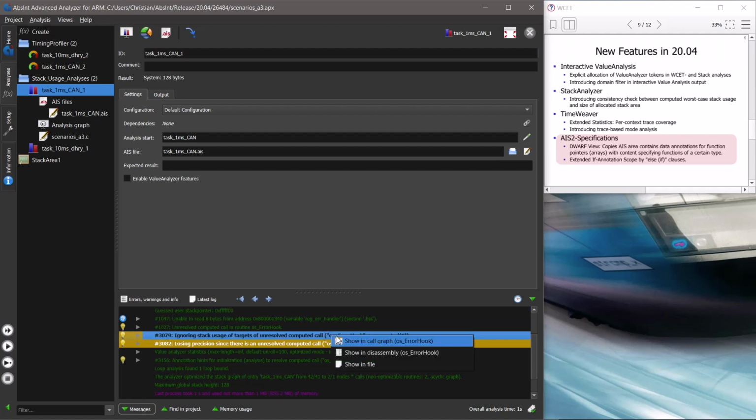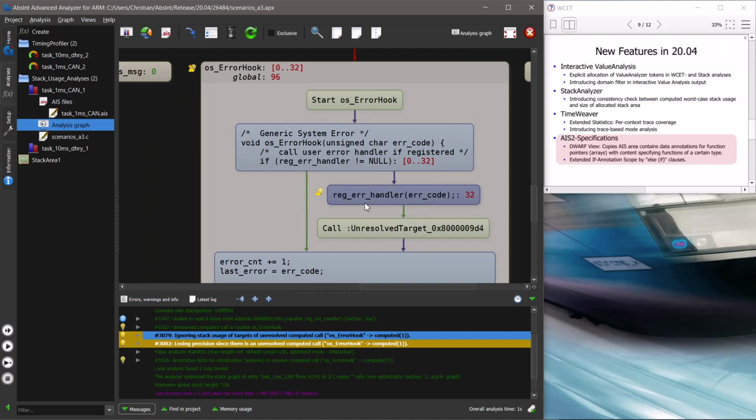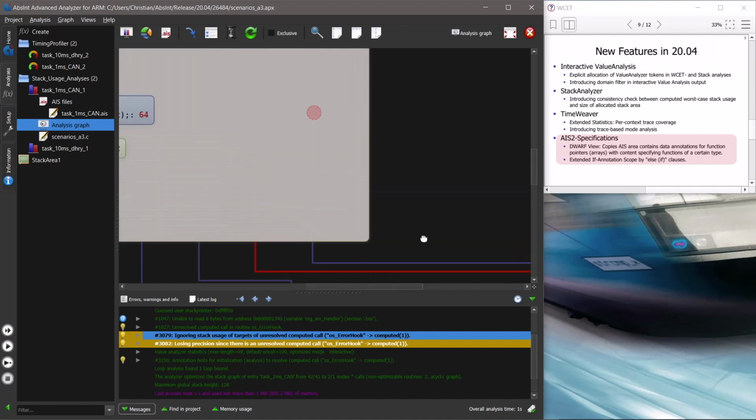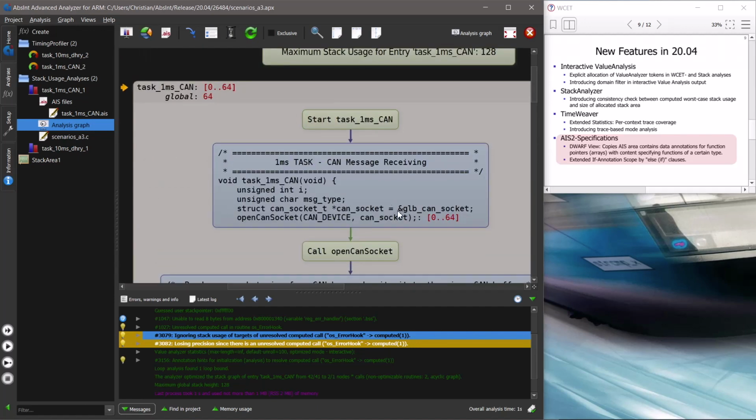And as you know, if we double click on it, we now have this new context menu. I can have a look into the graph basically, and I see that here is some registered error handler variable. It's a global one, but obviously the analyzer does not know anything about which error handler has been registered here.